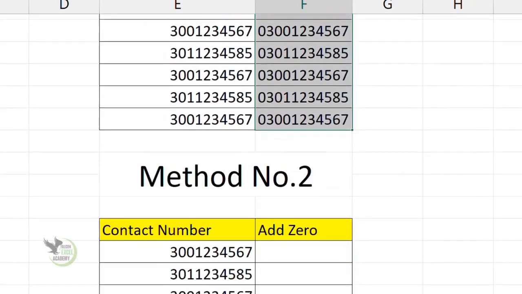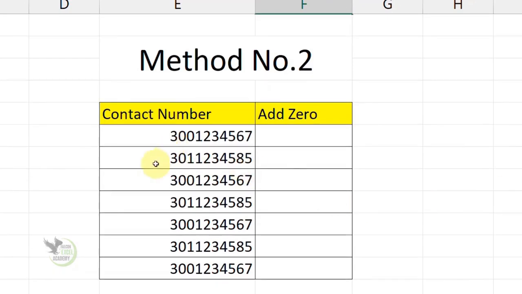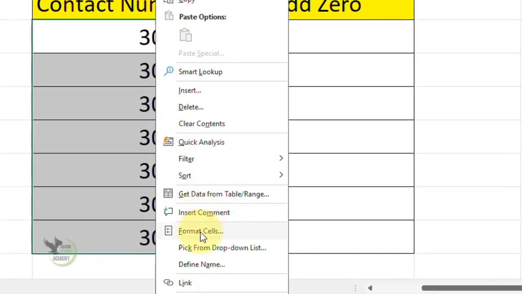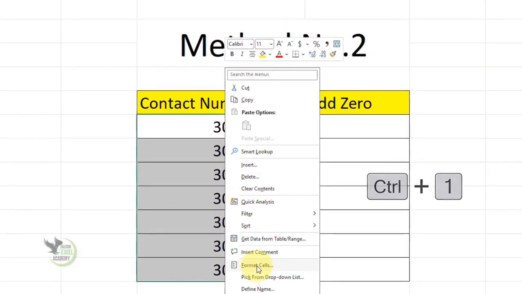Now in method number 2, we'll talk about how to add a 0 in front of data that you've already written. Now suppose I have a total of 11 numbers here. So we select all these cells and here 10 are showing. We want that out of these 11 numbers, the 10 numbers that are showing should have a 0 at the beginning. So select all these cells, right click, click on Format Cell, or you can also press Ctrl+1 from the keyboard.